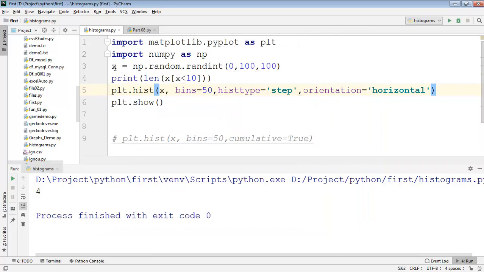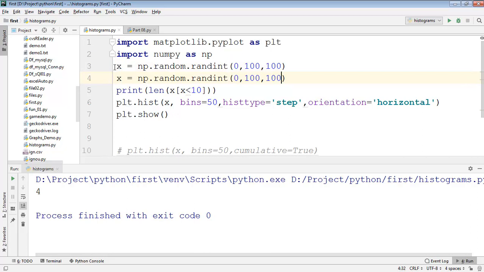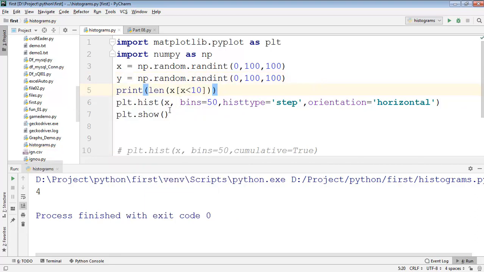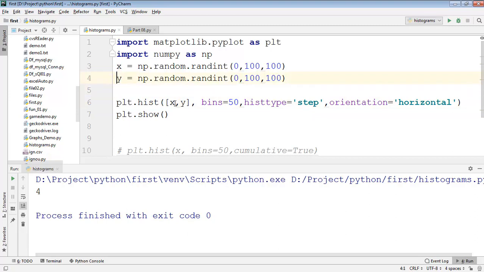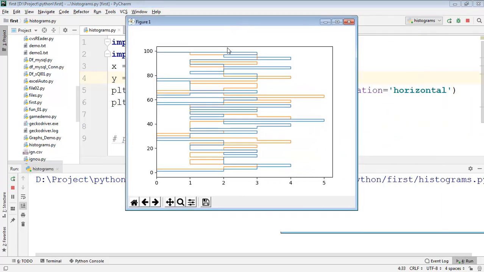Now let us see how to create a histogram for two elements. I'm going to copy this one, paste it here, and we have some other values, let's say y, and this time it's perfectly fine, no problem. And then specify a list here, x comma y, let's say. Let's get rid of this and check out our histogram. Okay, so now you can see my histogram is plotted for two.